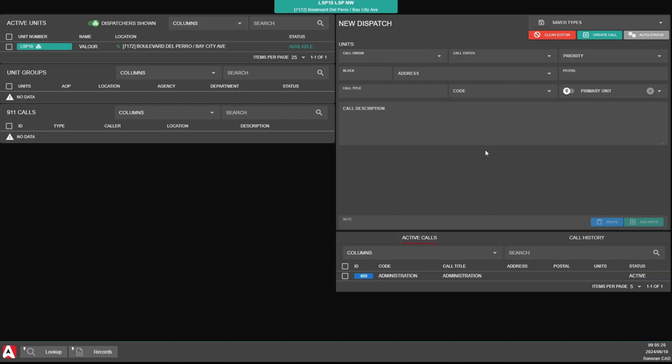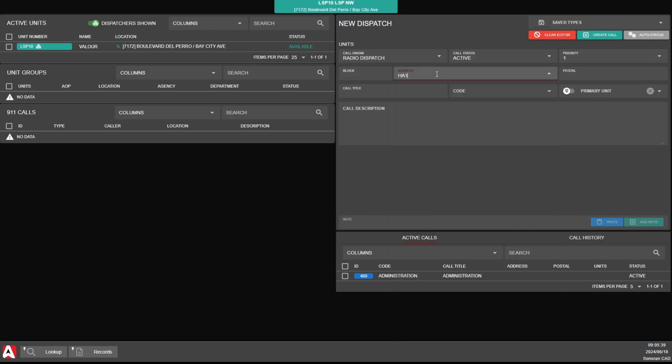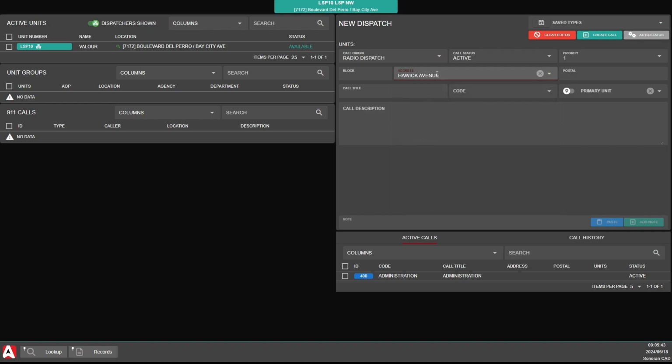Now the bread and butter stuff is going to be over this side where the dispatcher can create a new dispatch. You need to put the call origin. So I'm going to put radio dispatch, call status active, priority 1, the address. Now I can type in there, start typing, and it will select the street for us. I'll just put 7112.